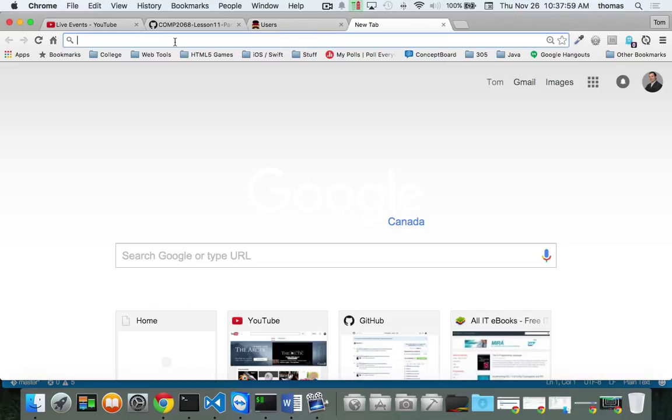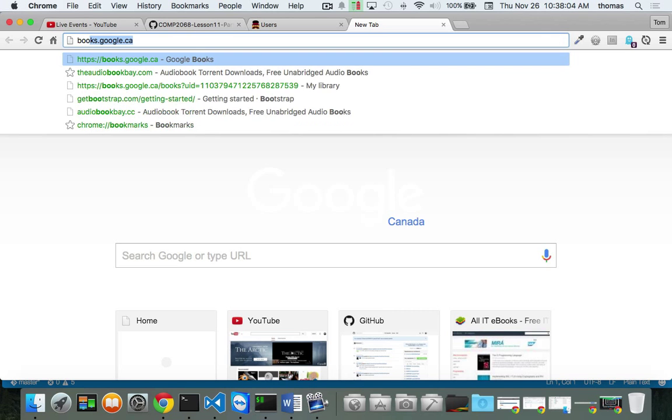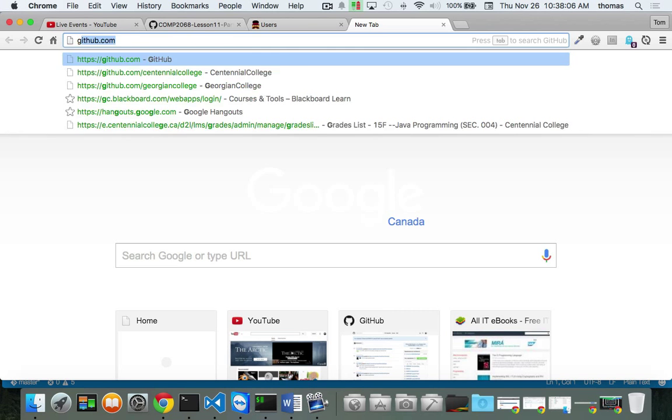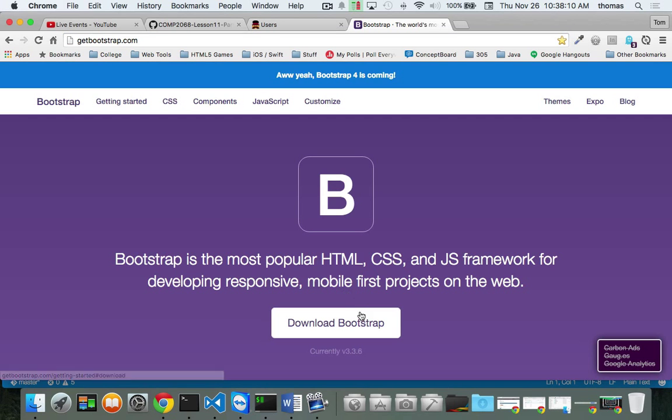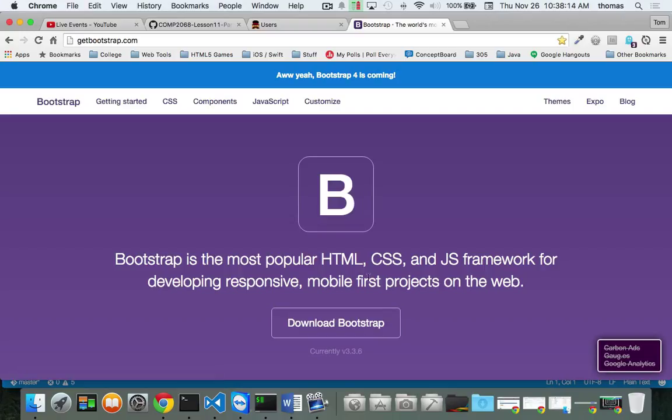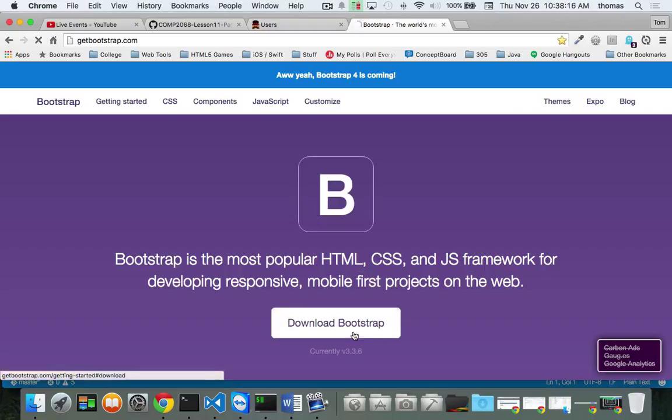That's why I use Bower for my dependency manager, but worst case, if I wanted to get all my Bootstrap, I can go to getbootstrap.com, right? That's why you'd have to do the long way. Go to getbootstrap.com, download Bootstrap and put it inside your lib folder, right? So if I download Bootstrap, what do I get?